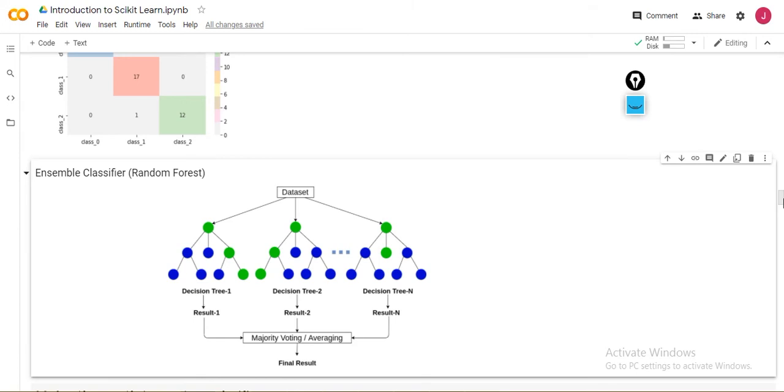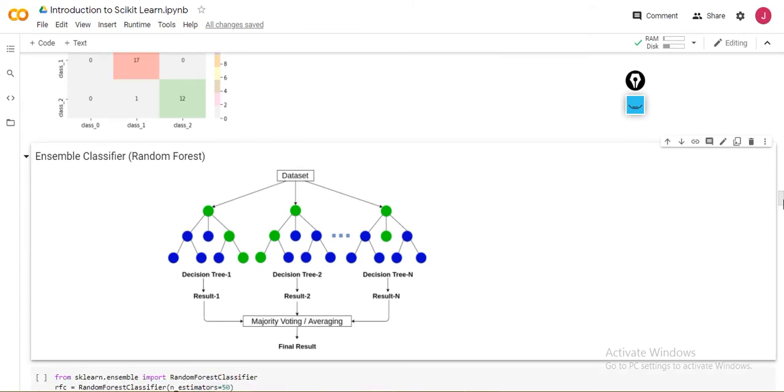An ensemble classifier is basically taking the power from multiple decision trees, and using multiple decision trees to build a big forest. In the forest of decision trees, each decision tree will predict a class, and based on majority voting, the maximum number of votes for a class from the decision trees, you will create the final result.